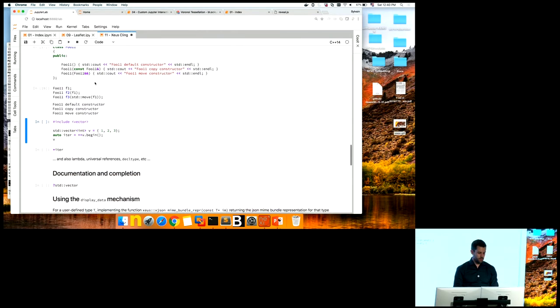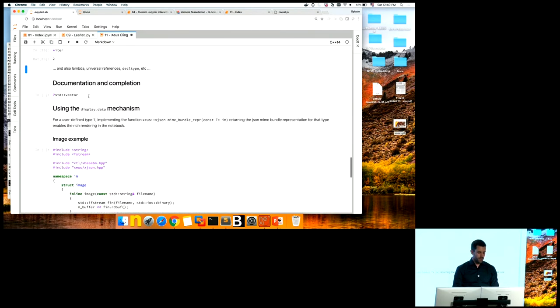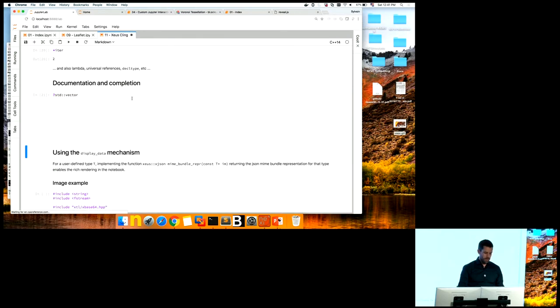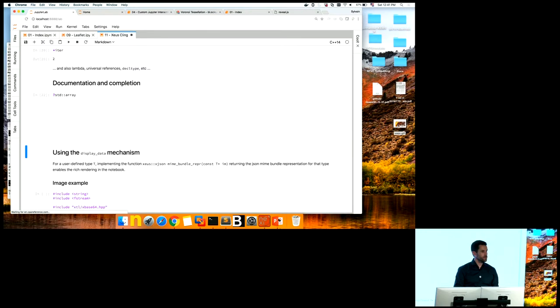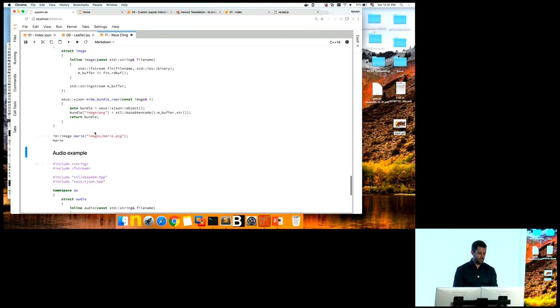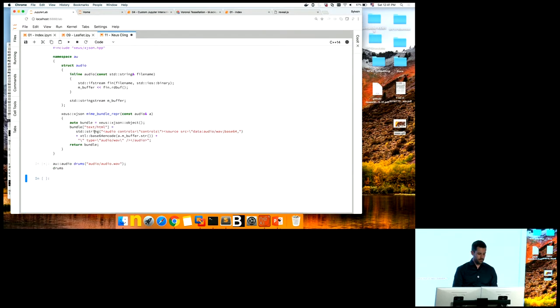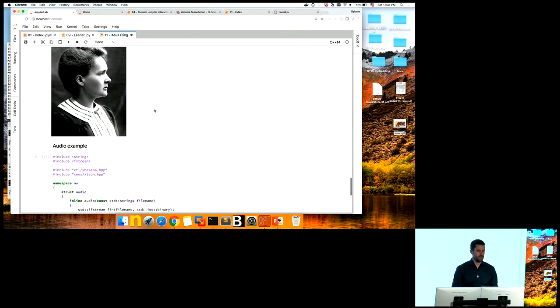C++11 and 14 support. We can do quick help, just like with Python: a question mark followed by std vector is actually going to fetch the help for std vector on CPP Reference. It's not a gimmick. It works for pretty much anything in the standard library, but also user-defined types if you declare them in the proper way. We can do rich display in C++, etc.